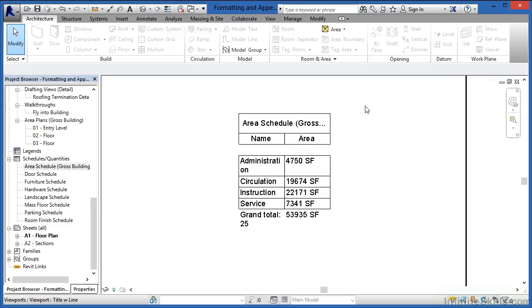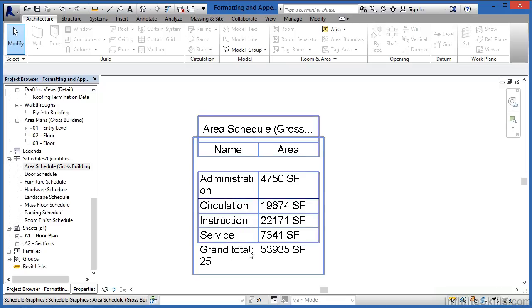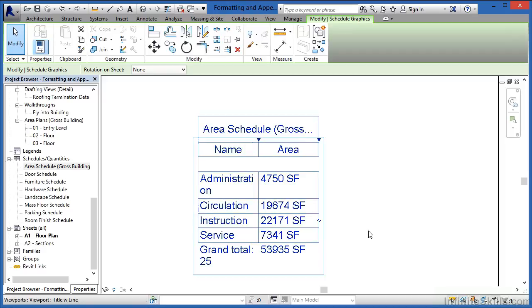So we can just spin the wheel on our mouse, and when we do this, we can see that there's actually several problems with this schedule. One is grand total, and it has 25 down below it. Right now it looks like it's grand total 53,935.25, which doesn't really make a lot of sense. The word administration is not showing up correctly, and we currently have an area schedule gross instead of an area schedule gross building.